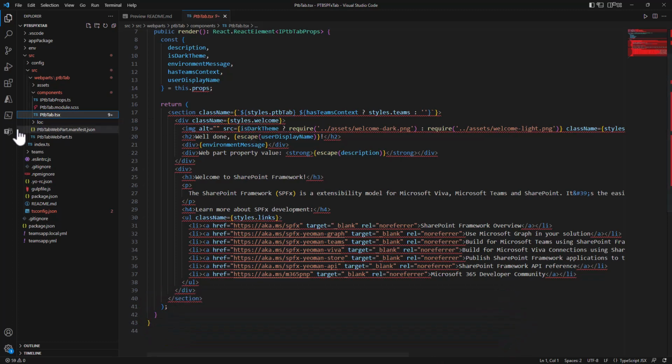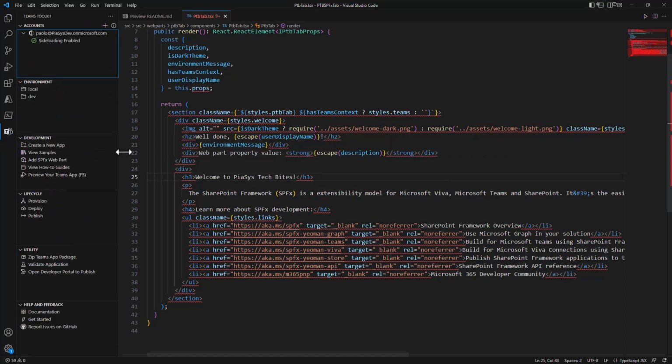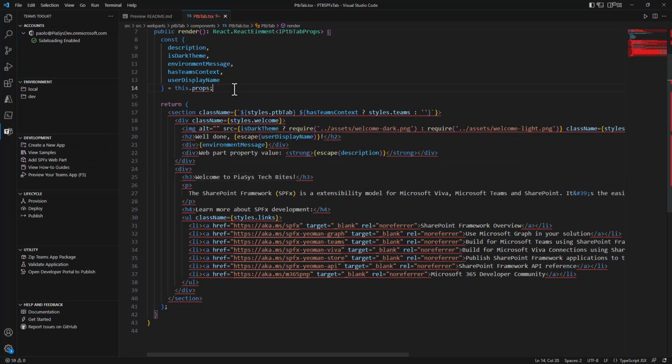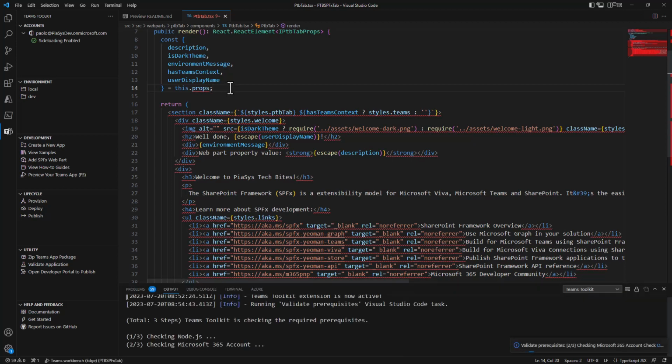Now, in order to play with this solution, we can of course slightly customize the content of the web part. So welcome to, let's say, PSC's Tech Byte, so that you can see that this is our custom web part. And here, of course, using SPFx, you can do whatever you like with your SPFx solution. But if you go to the Teams Toolkit folder, you can play with it simply by pressing F5, as we have been doing with any other Teams Toolkit solution from within Visual Studio Code.